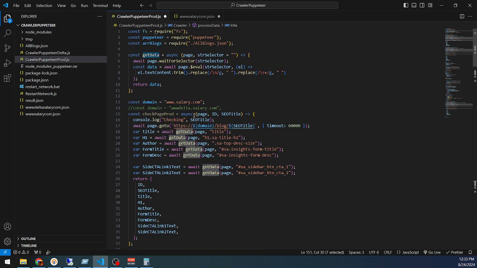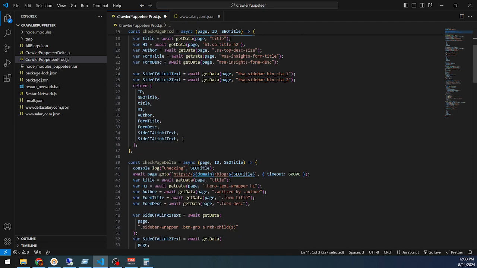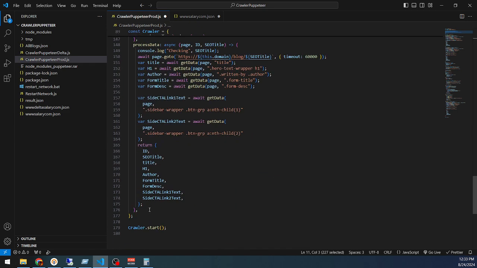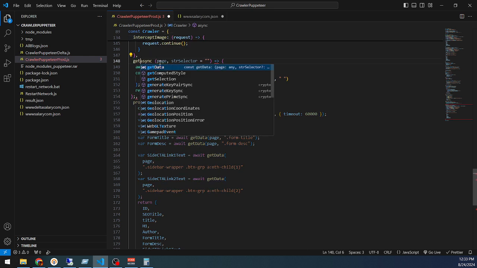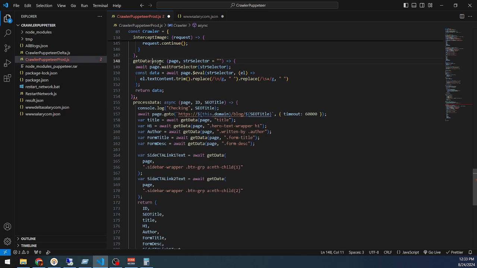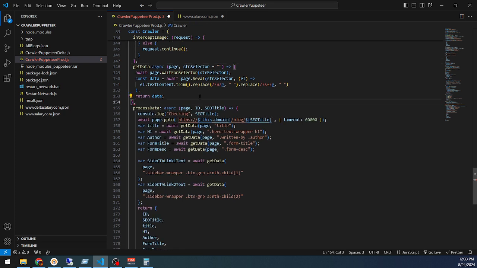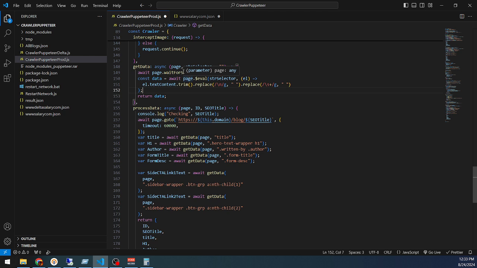We have it, this one. So for the get data part, maybe we can put it above. Okay. Selector, so what it does is that it's going to wait. If the selector is available, then it will proceed on this line, which is going to try to get the text content of that element, and then we'll try to trim, replace, and something. After that, it will return the data.